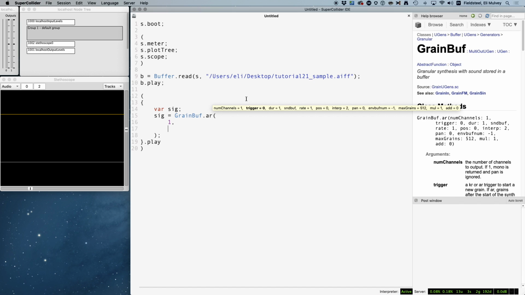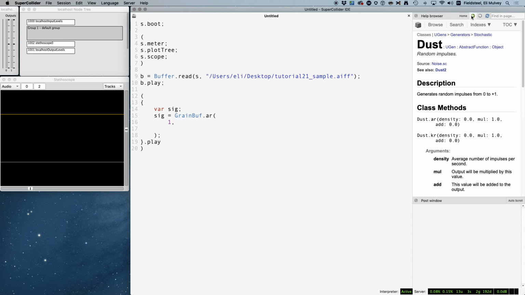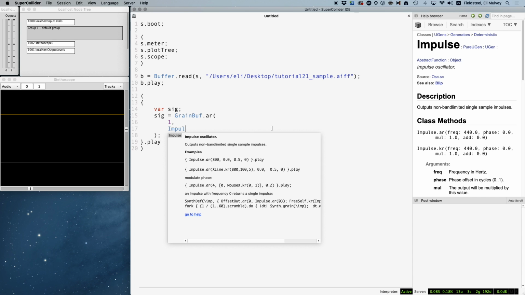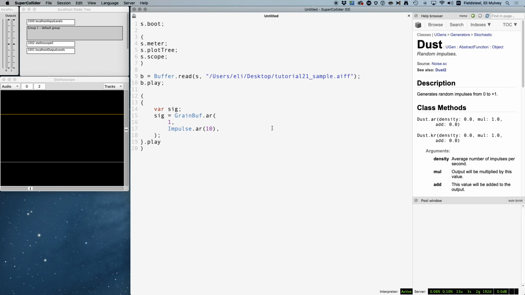Next argument is trigger. And whenever this value undergoes a non-positive to positive transition, that's GrainBuf's cue to generate a grain. This can technically be any signal, but there are two UGens in particular that come to mind that I think make a lot of sense to use here, and they are Impulse and Dust. Impulse has a frequency argument and outputs a periodic stream of pulses at that frequency, so this would be exactly 10 grains per second. Dust, on the other hand, outputs pulses at random intervals but maintains a relatively constant density of pulses per second. So this would give us a cluster of approximately 10 grains per second, maybe a little more or less. We'll use Impulse for now and come back to this later.